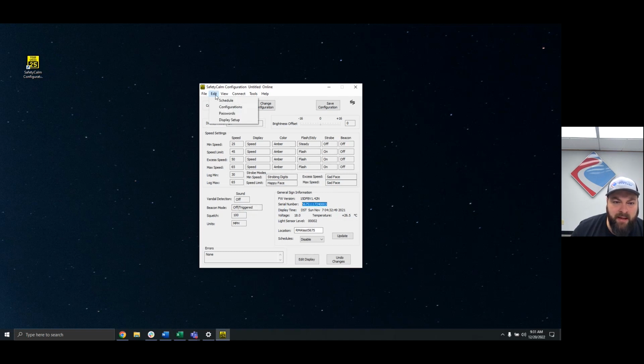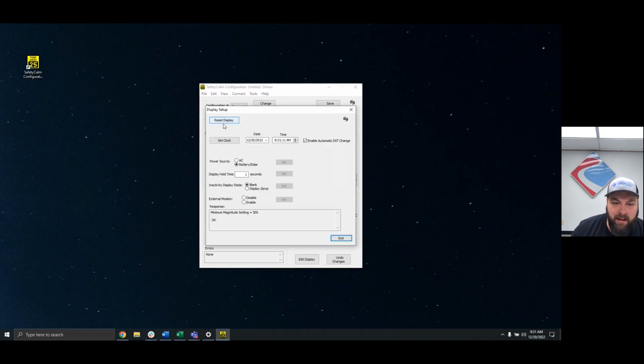So the first thing we want to do is go up to Edit and select Display Setup and set the clock of the device. The clock will drift slightly every year. It's got a real-time clock built into the device, and that holds the time for as best it can, but it will drift about a minute or so a year. If any power down event happens, the sign will reset to 1970. So after like 4 days.